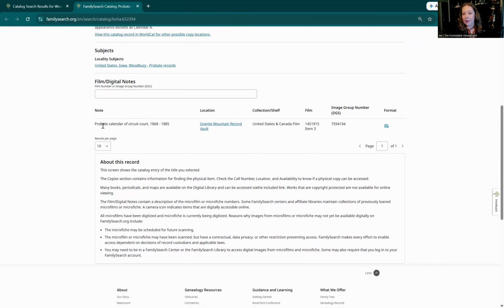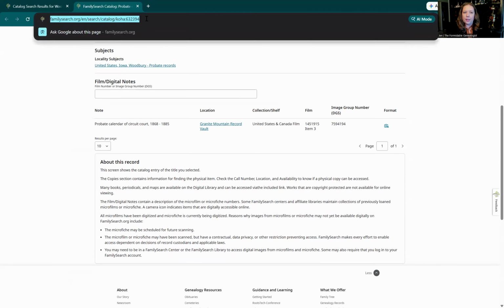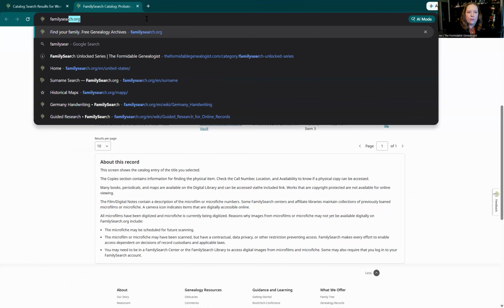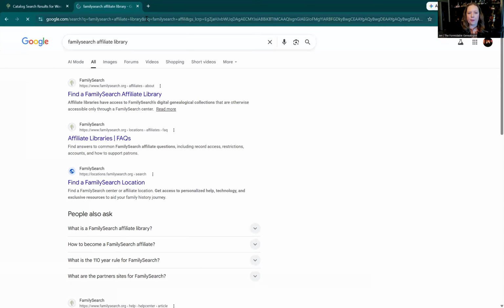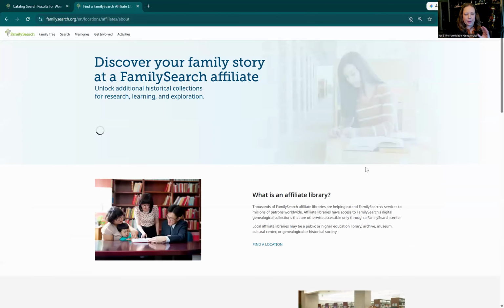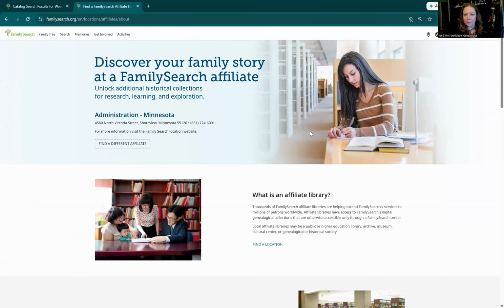So I would not be able to view these online, but I could go to a FamilySearch affiliate to view them. To do that, I can just Google FamilySearch Affiliate Library, and you can go find where they are located. So anytime you find that exclamation point, that's going to be what you have to do in order to view those records.